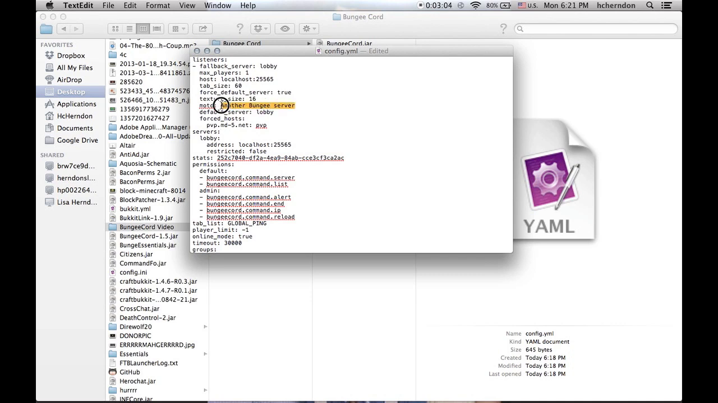Your MOTD is what will show up when players look at your server on their server list in their client. Now, this will be affected by colors. I'm pretty sure you can do &6. We're going to do a BungeeCord server.